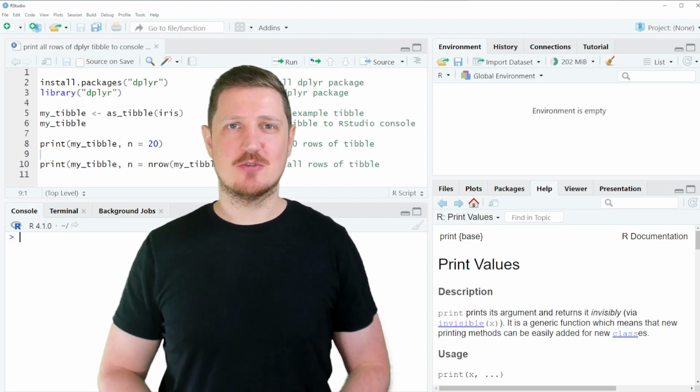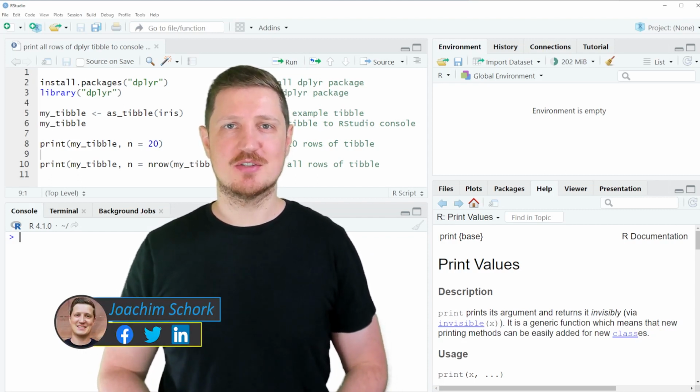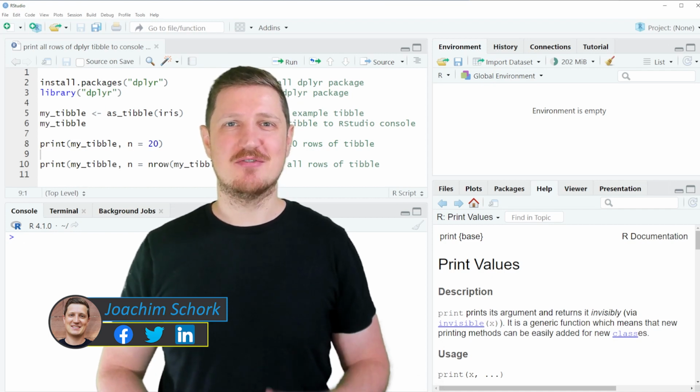This video explains how to return all rows of a dplyr tibble to the RStudio console. So without too much talk, let's dive into the R code.